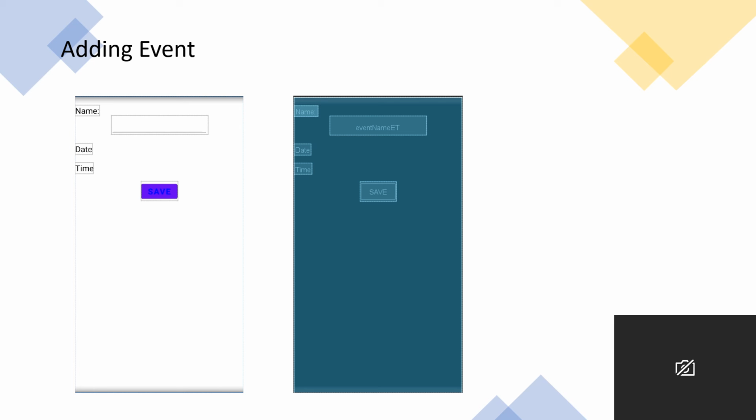But to add in the new events, you'd need to be able to edit the text, to add in a date and time, and then to be able to save the event. The event would be saved in memory and displayed on the previous page.